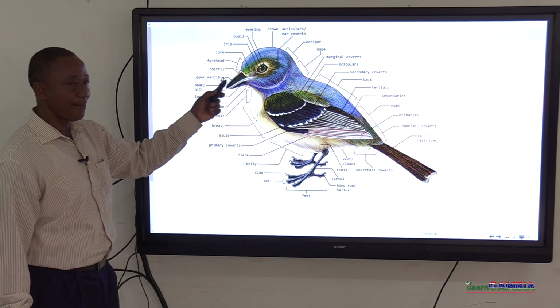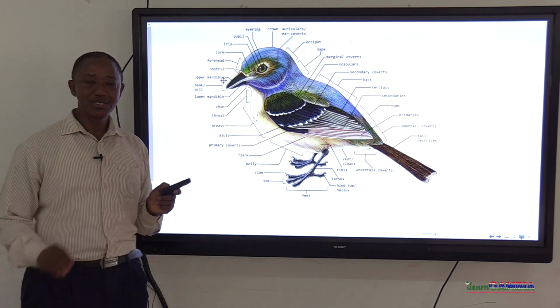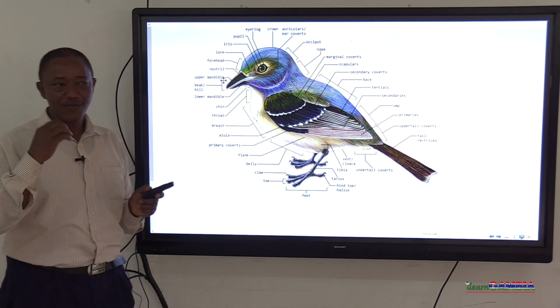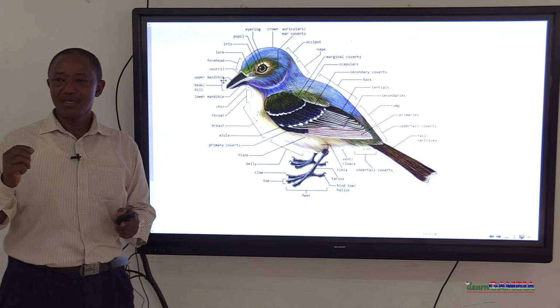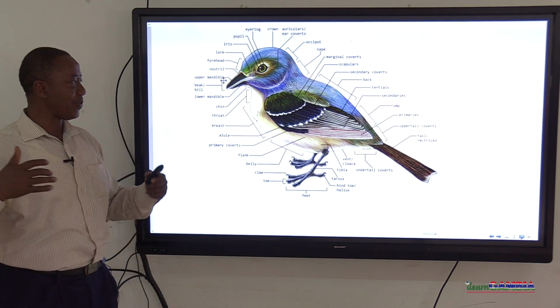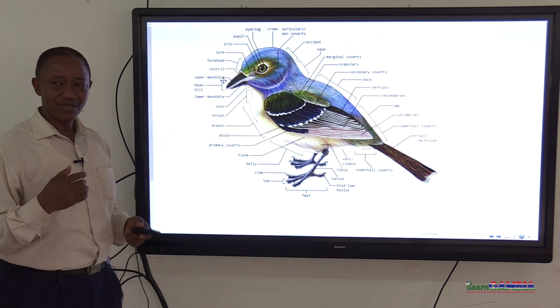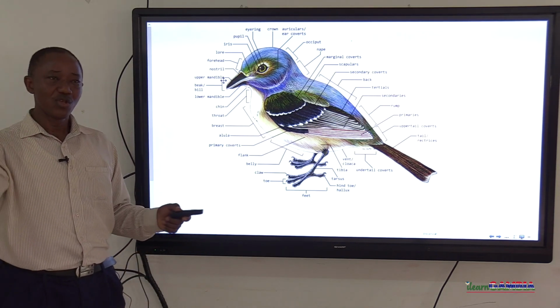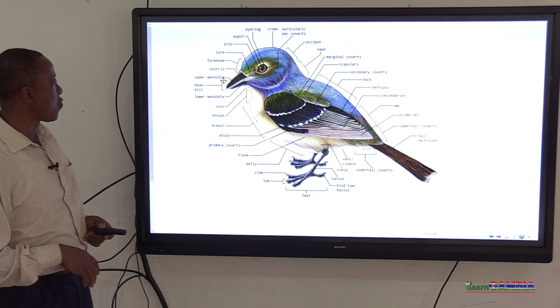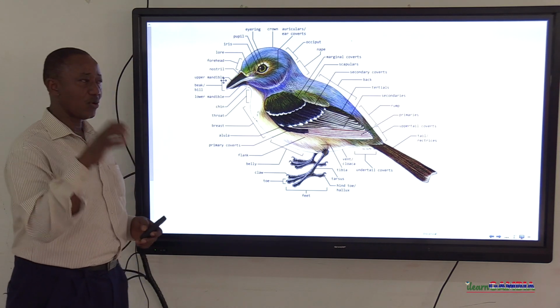Like here we have the beak, which is a modification of the mouth. The mouth has been modified to form a beak, which is described as being horny, a little bit hard. In fact, not a little bit, it's really hard, so that you've seen some birds that are able to peck into wood or make a hole or nest into wood.